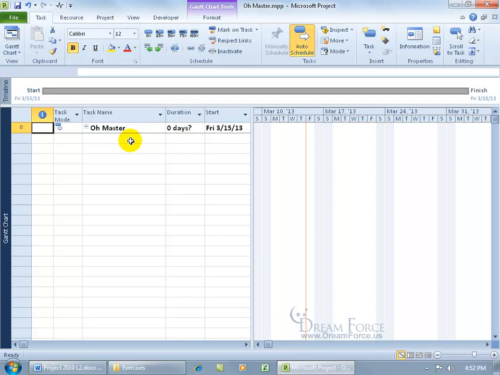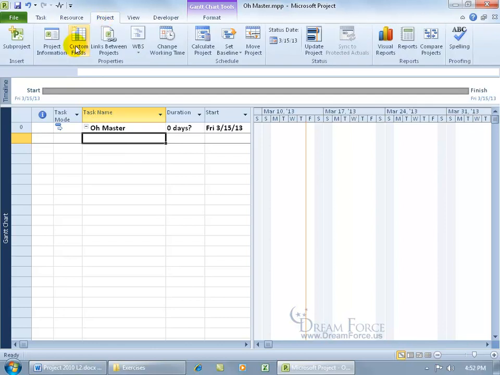All I have to do to pull those other 2 projects into the master, which will be known as subprojects, well, when they're in the master here, just come up here and click on the Project tab, go to the Insert group, and first of all, I clicked below the Summary task because I want to insert it at that next row and not on the Summary task, and then click on Subproject.